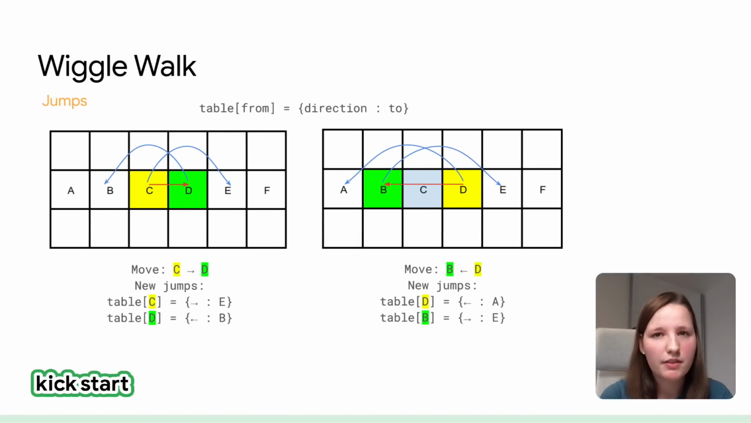Let's say the robot goes from cell C to cell D. For both cells C and D, after this step, we know the next unvisited cell in one direction. We know that if the robot needs to go from cell C in the same direction again, cell D was already visited, so the robot should jump to cell E. For cell D, we know that cell C was already visited, which means that the robot will stop in cell B if it goes in the opposite direction from cell D.